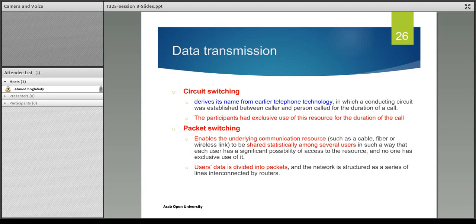Now let's talk about packet switching. Packet switching enables the communication resource, for example, fiber or a cable or a wireless link, to be shared between several users in such a way that allows each user to possibly access the communication resource, and no user has exclusive use of it. Data of users can be split into packets, and the network is structured as a series of lines interconnected by routers.